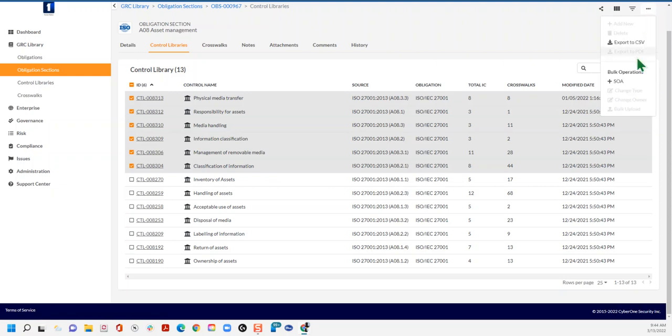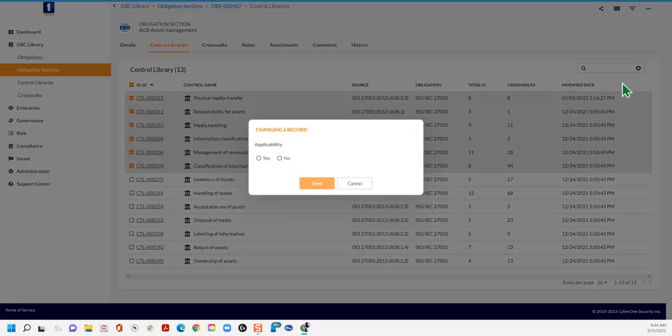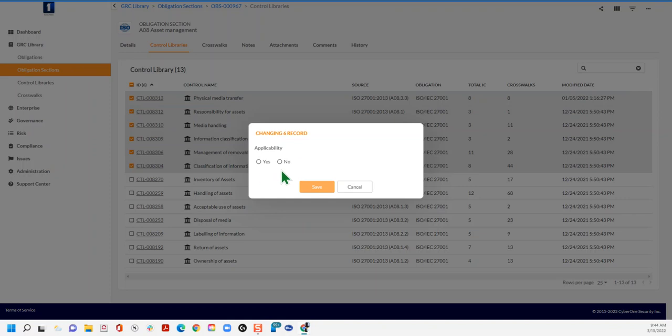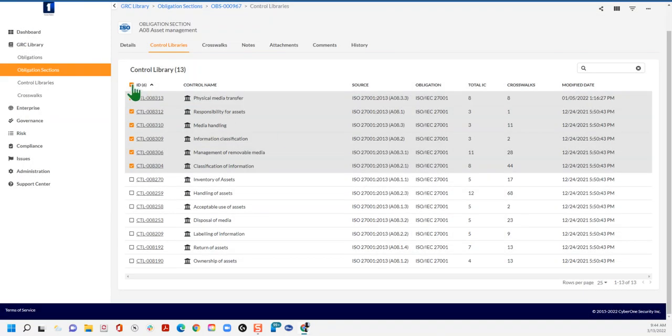And then what I would do is select SOA here. Then I can choose whether they're applicable or not, and just click save. But for ISO in particular, I'm going to do something a little bit different, because ISO wants you to provide a statement of applicability either way. So really, the auditor is going to look for why the control is not applicable. That is an option for you as well.